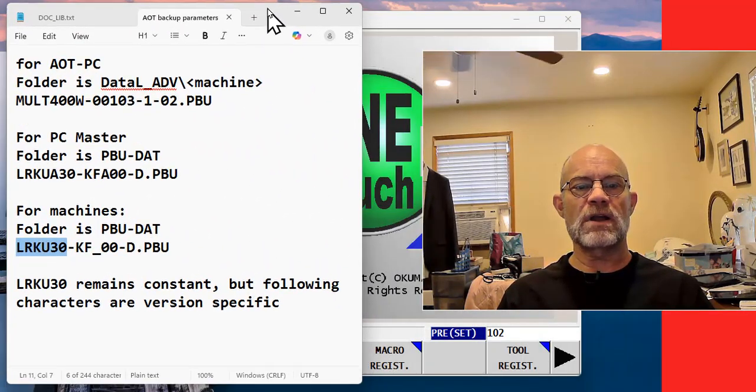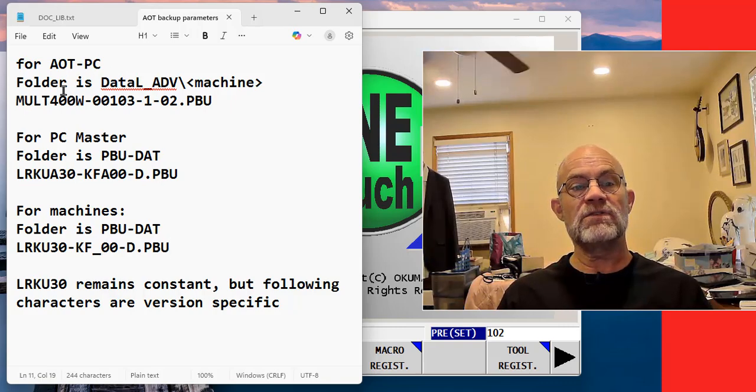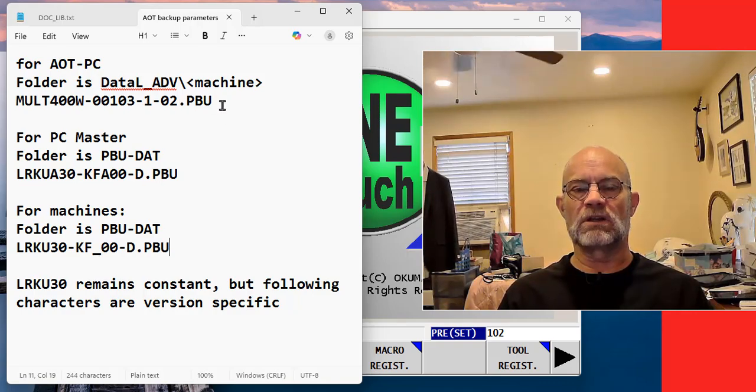I went through my hard drive and I found where the file is that stores all of these defaults, and here they are listed for you right here. For your AOT PC, the one I have, the folder is called Data L Advance with the name of my machine on it, and then I'm looking for this file. Don't pay attention to the first section, that's the machine. And then .pbu is the file extension I'm looking for.